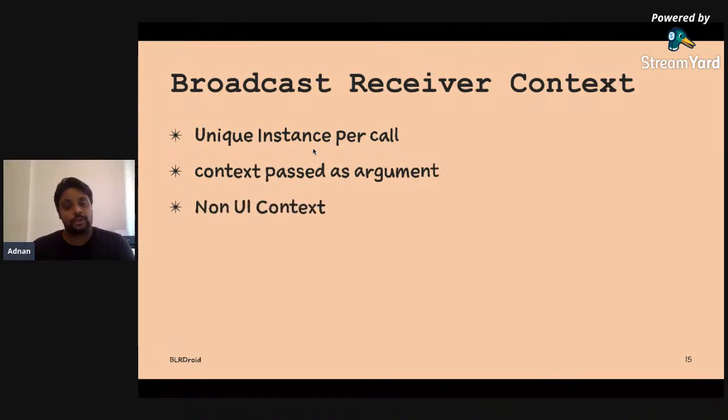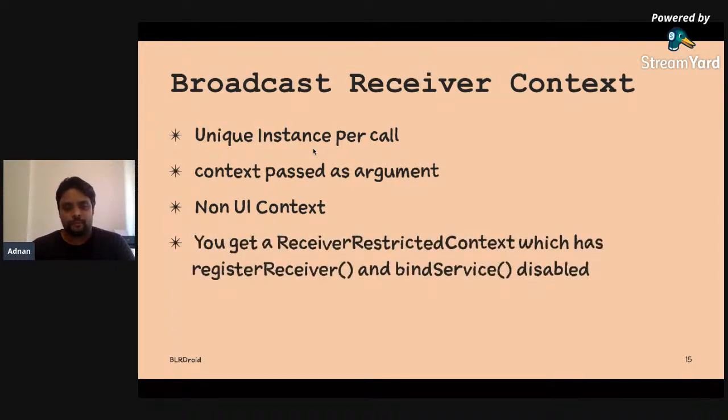This is also a non-UI context because you can't really do anything UI related in a broadcast receiver. So this is again a non-UI context, does not have anything to do with the theming or the UI part of it. What is special about this context is you get something called a receiver restricted context. It is a type of context, but it has everything that the regular context would have.